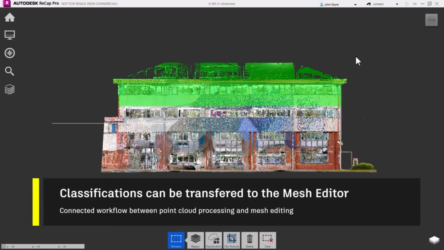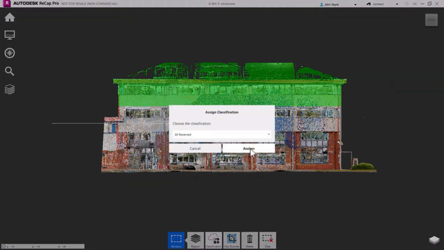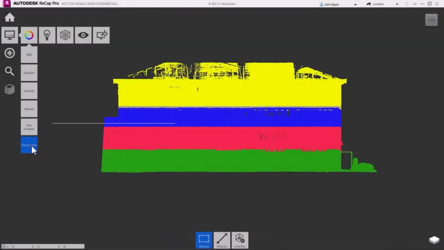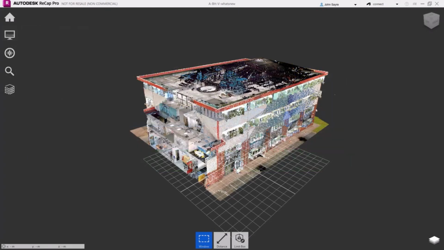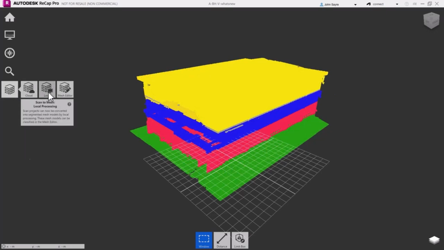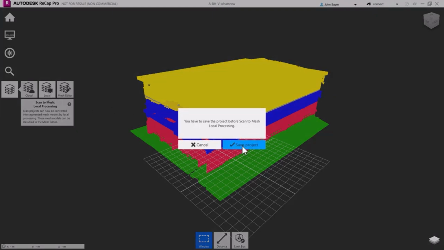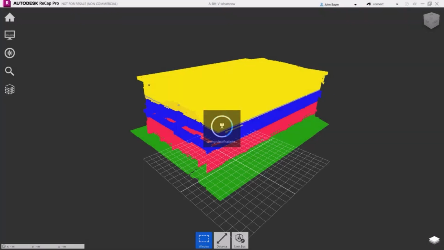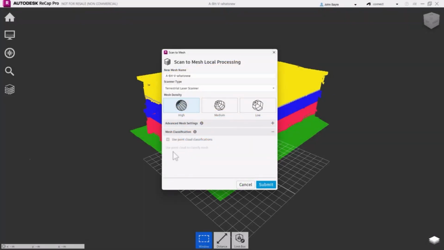In Recap Pro 2027, classifications can now be seamlessly transferred from the desktop environment into the mesh editor, creating a more connected and efficient workflow between point cloud processing and mesh-based editing. Once classifications are defined in the Recap Pro workspace, those same structured categories are preserved and made available when working within the mesh editor.